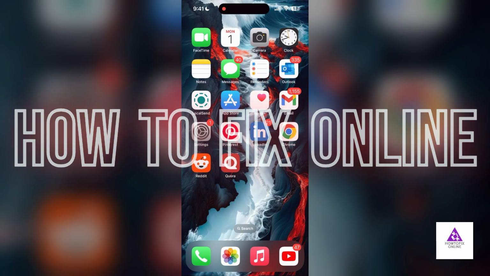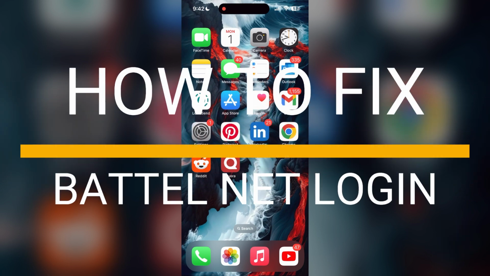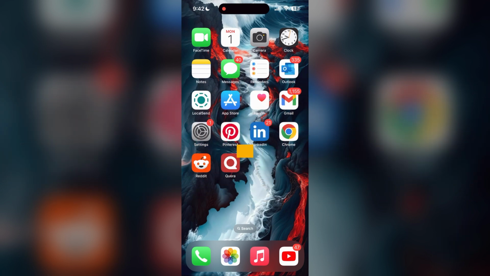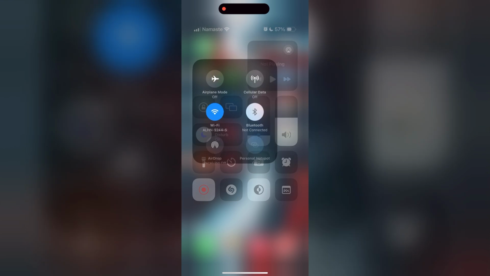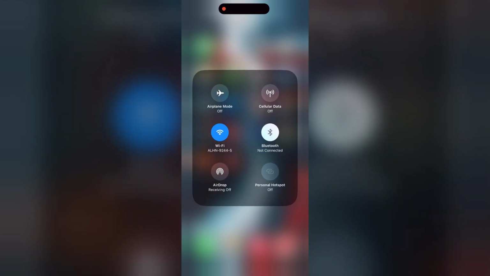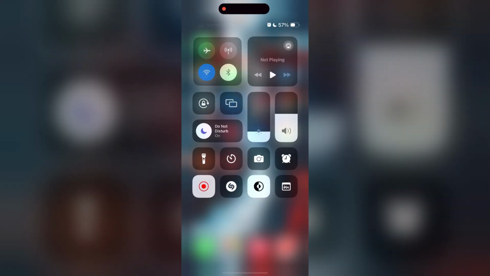In today's video, I am going to show you how to fix login problems with Battle.net. If you are having trouble logging into your account, here are some fixes you can try. The first thing to do is to check that you have a stable internet connection, either through Wi-Fi or cellular data. Then try logging in again. Also make sure that you are typing your information correctly.